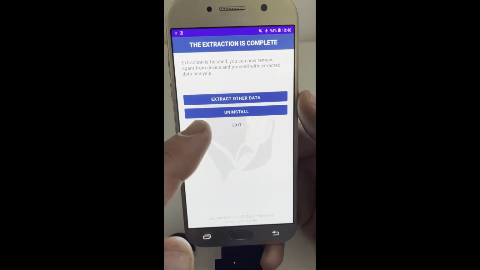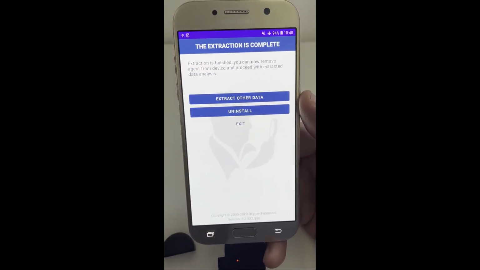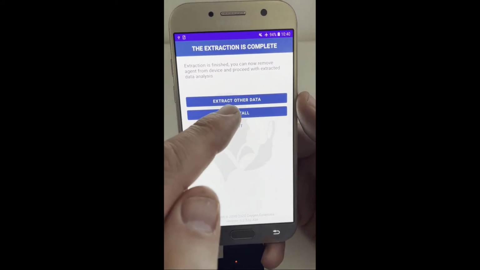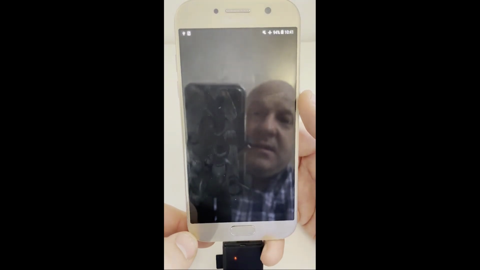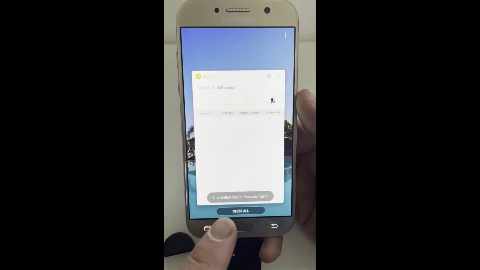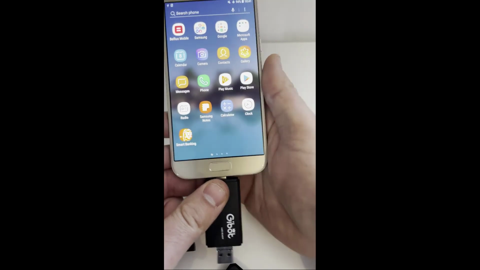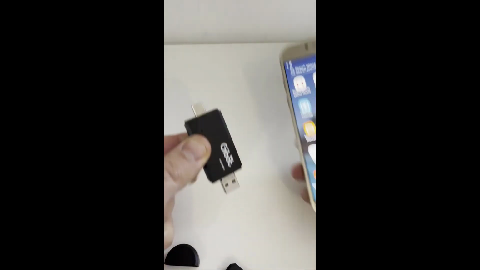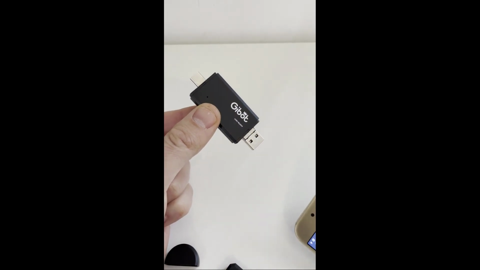And what we can simply do is click uninstall, and this will uninstall the forensic application from your phone. So uninstall, click OK. And we will get a confirmation that the application has been uninstalled from the device. And now all you simply do is just unplug this and send it back to us so we can provide the lawyers with the content from your phone.